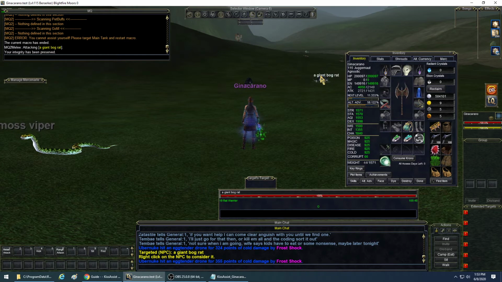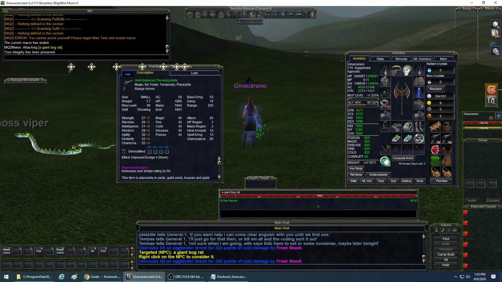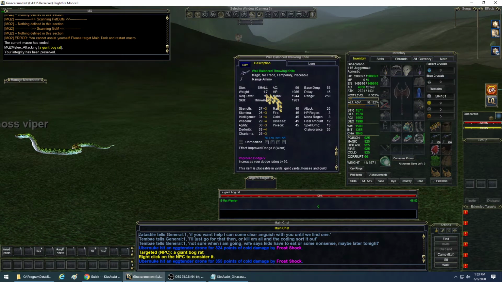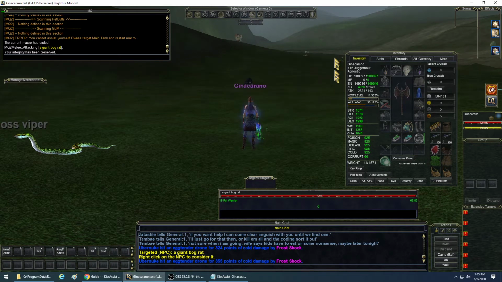People that have rogues and they want to throw with a knife, or they have a monk and want to throw with a throwing item, they need this video, and so this video is for you. Okay, so I have a berserker here, and this berserker is going to use a well-balanced throwing knife. As you can see here, it sits in the range and ammo slot.